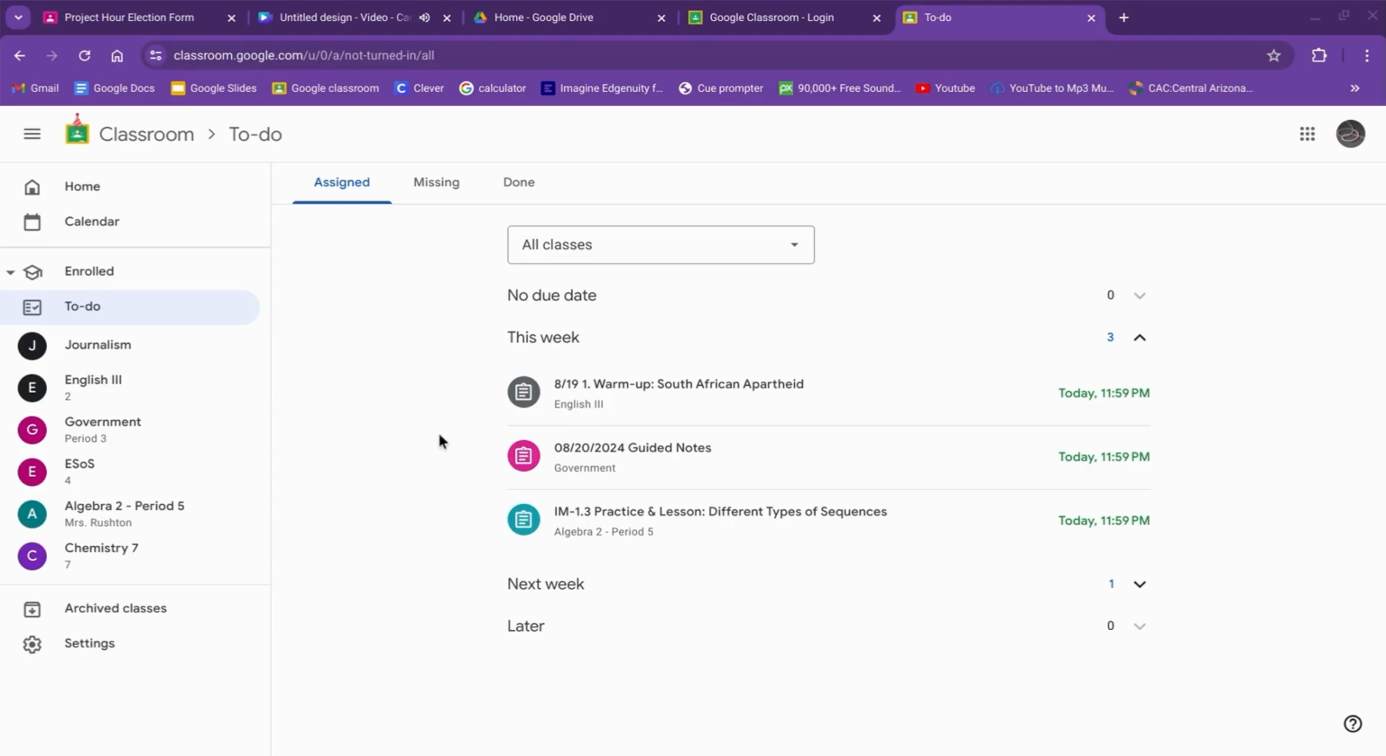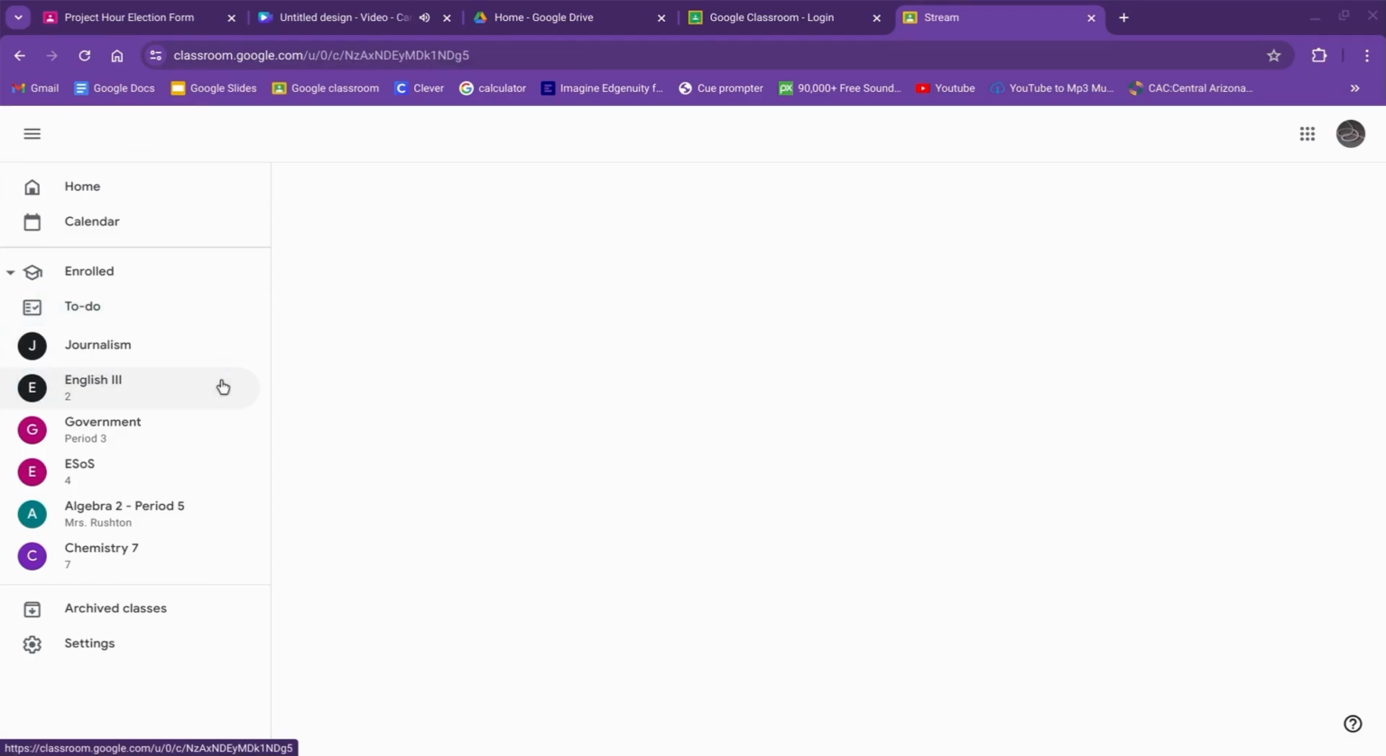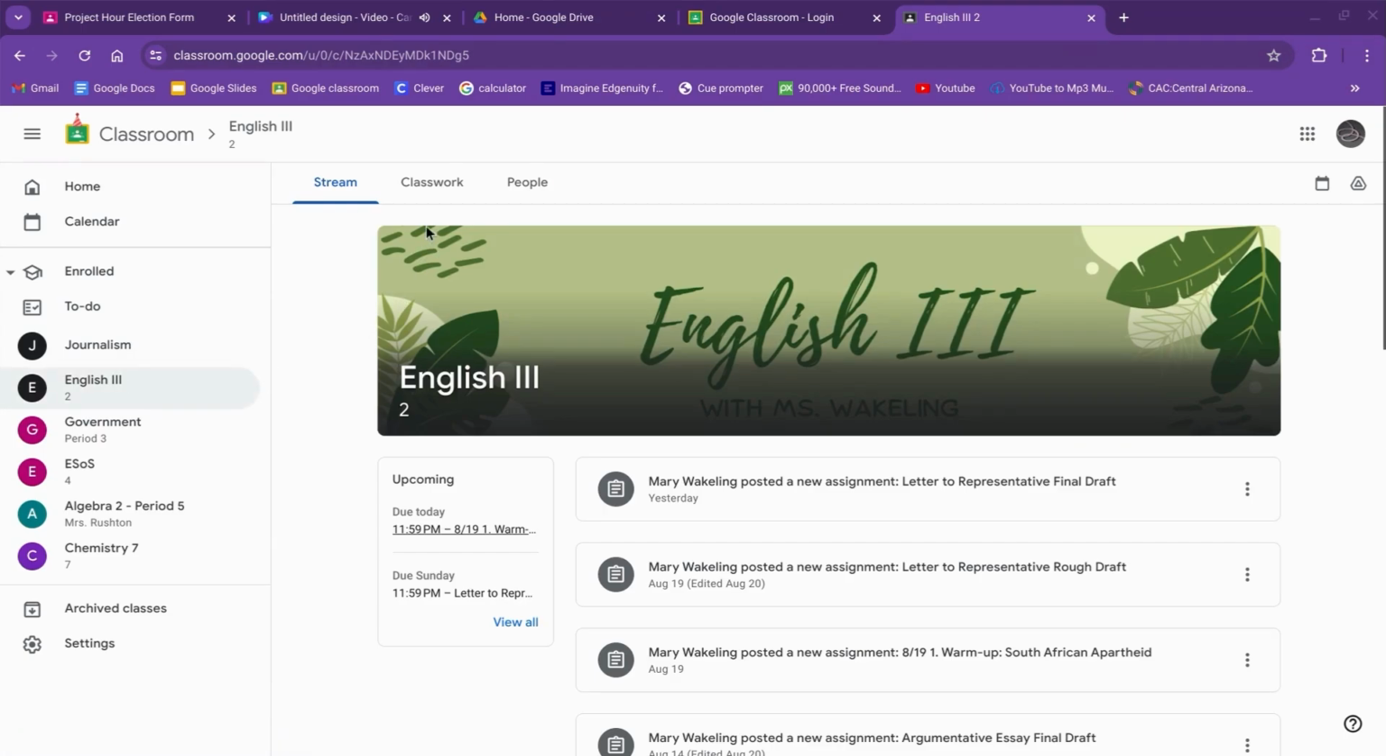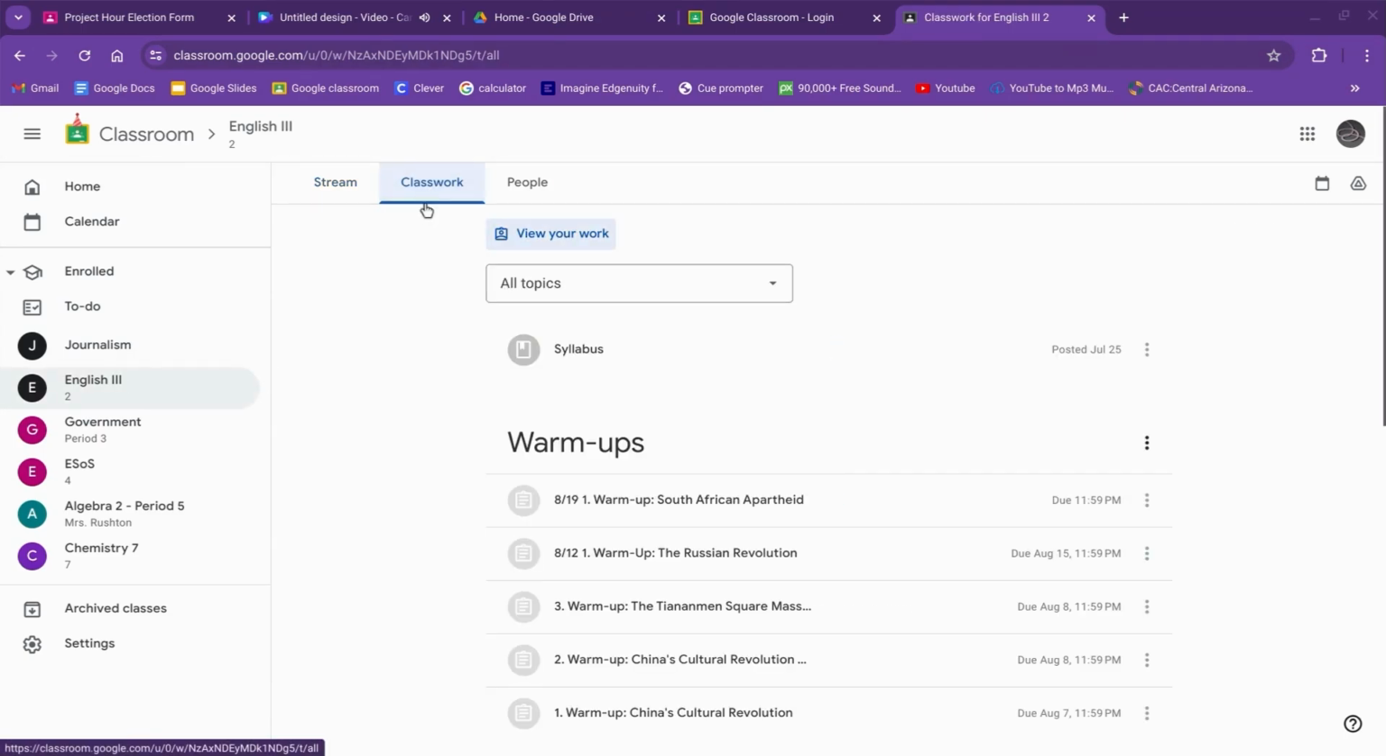You can also check in on assignments in each specific class. Just click on the class you want to go into and then click Classwork. Gray assignments are done, whereas the colored ones have not yet been completed.